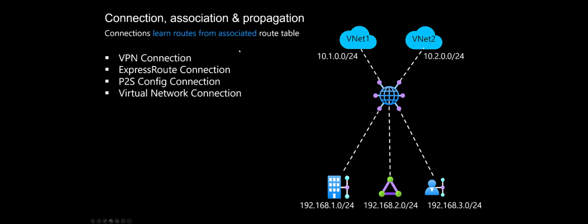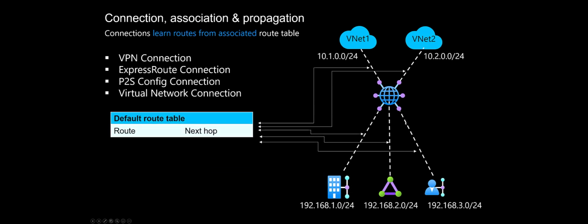And those connections would then learn routes from that associated route table, right? And this would be the default route table. This is the one that's created every time you spin up a virtual hub. It's always there. You can't get rid of it, outside of the second one that's there. Trick question. There is a second one that is created. It's called the none route table. We'll discuss what that is a little bit later on.